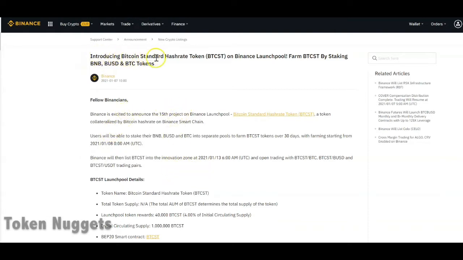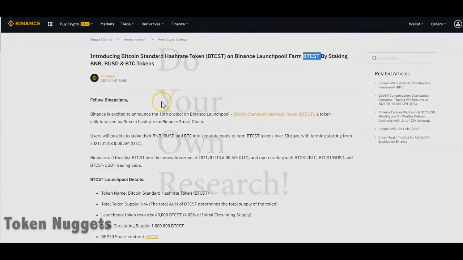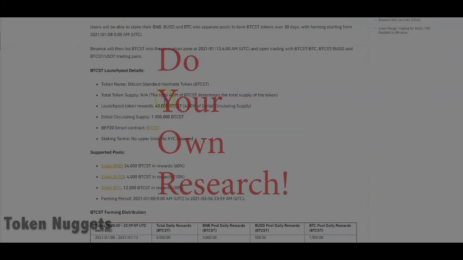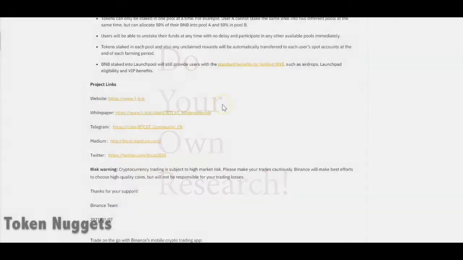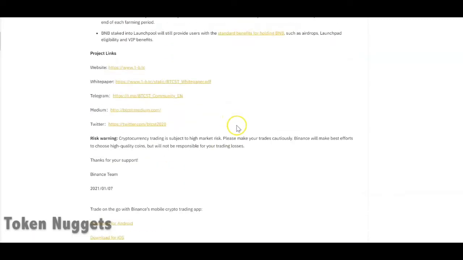Introducing Bitcoin Standard Hashrate Token BTCST on Binance Launch Pool. So you can farm BTCST by staking BNB, BUSD and BTC tokens. Do your own research and have a look at the news as presented to us on Binance.com.